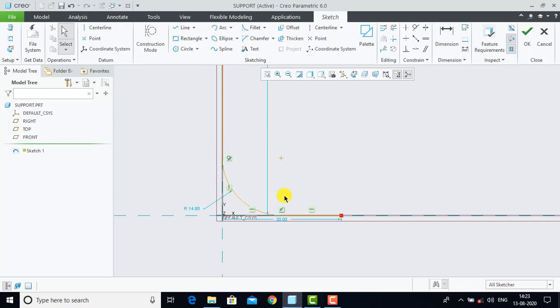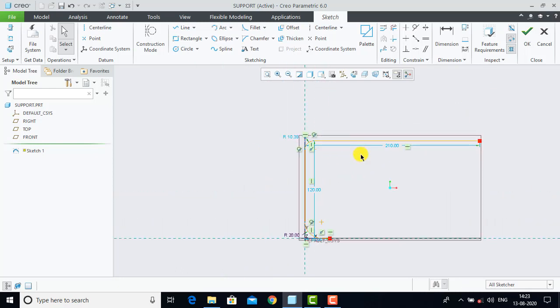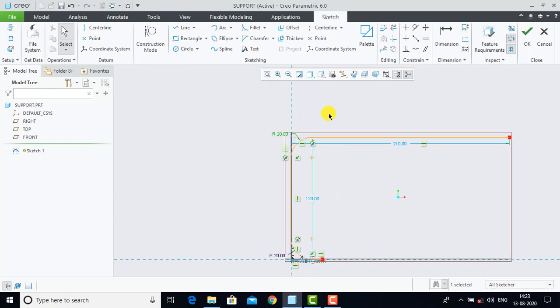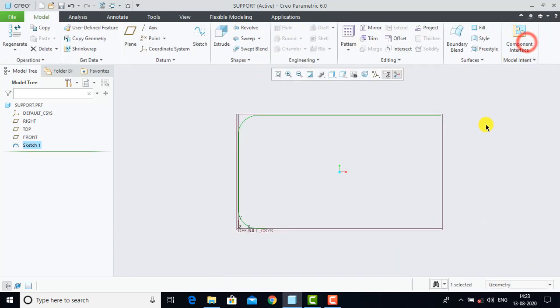Now we'll specify the radius for the fillet, that is 20 mm. So double click on the radius and we'll enter here 20 mm. For both the fillet, the radius is 20 mm. So we'll enter here 20 mm. Now our sketch is complete, so we'll exit the sketch. So we'll click on OK.